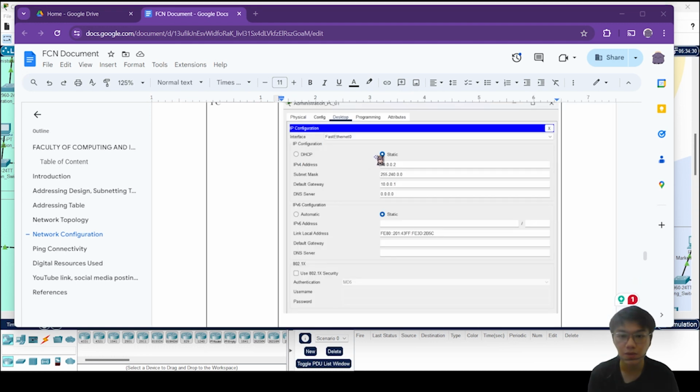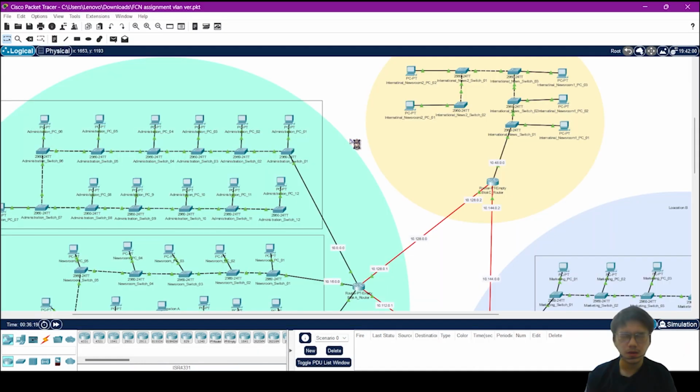For the end devices we are using static IP configuration. So we need to give the IP address, the subnet mask and the default gateway. Okay, now let us do the connectivity testing.